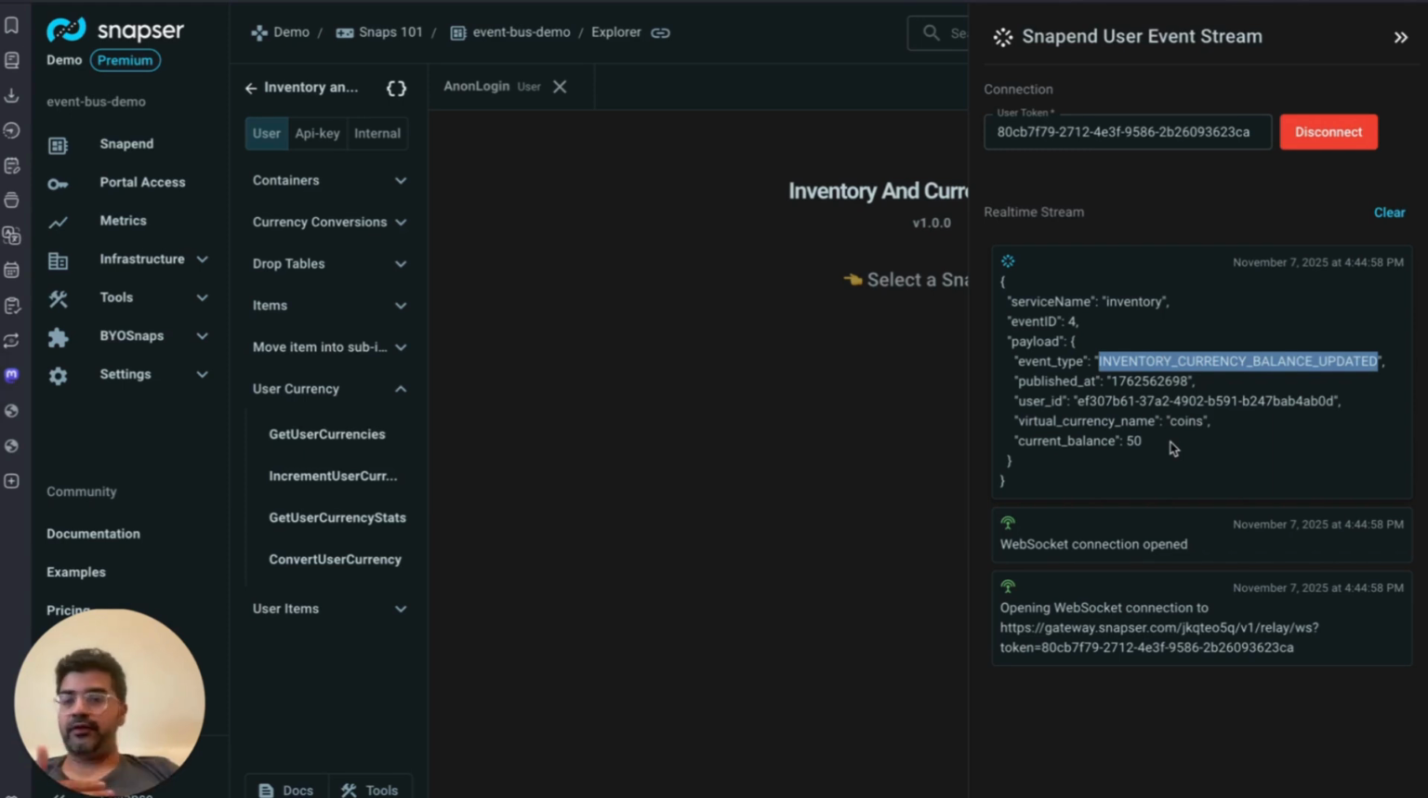So this hopefully tells you the power of the event bus snap, which has tremendous potential for simplifying your game client. In a subsequent demo, we're going to also see how the event bus snap interacts with your BYOS snap or your custom code within Snapser, which helps you unlock even more flexibility and customization.